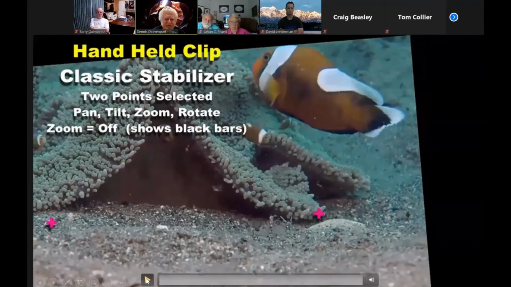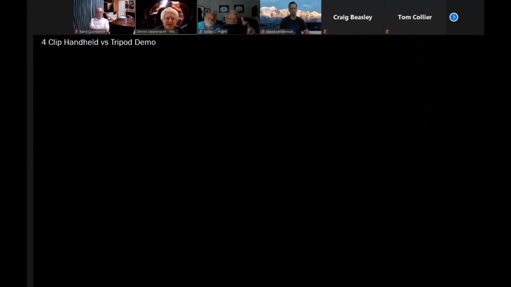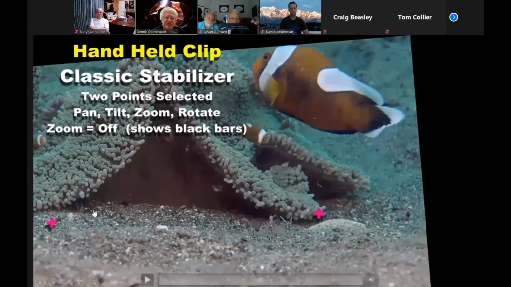Okay, now I have another same subjects right here where I've done the classic stabilization, but I'm doing it a little bit differently than what Craig did. I have taken just 2 points on this that were common in all of the video track itself, and I've put those in there, and I said, I want this to stay in the frame, unmoving for the entire clip. But you can see that the black bars on the outside tell me that since I don't have zoom on, it's going to show the black bars.